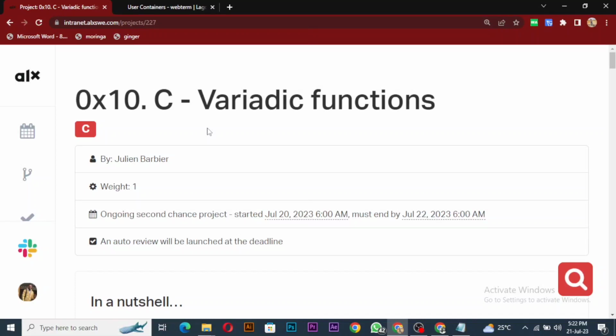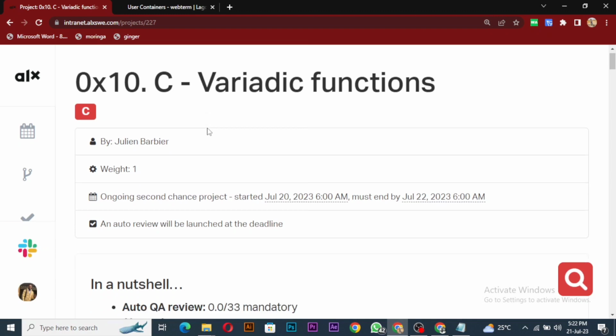Okay guys, so in this task we're going to do variadic functions. A variadic function is just a function in which you can pass in a lot of arguments. We are just going to give it a particular syntax, and then we can give it a lot of arguments as parameters.